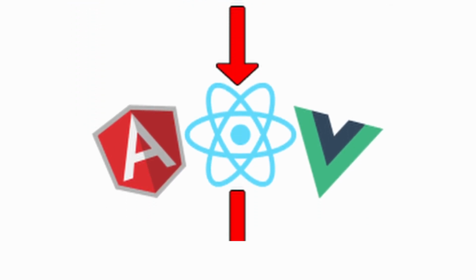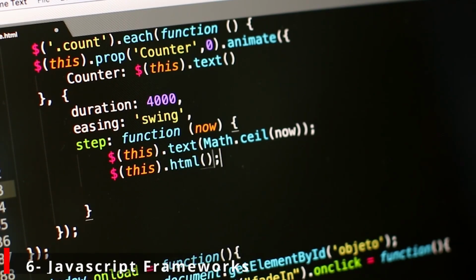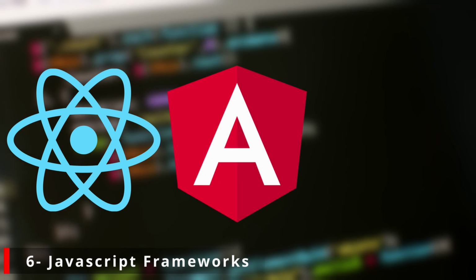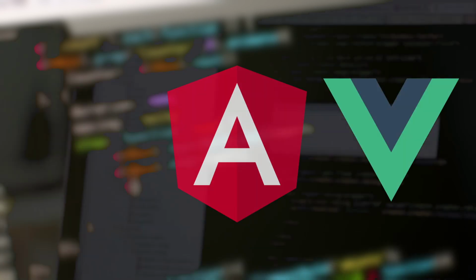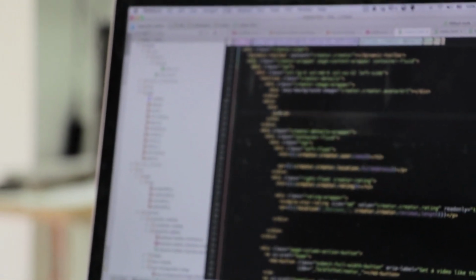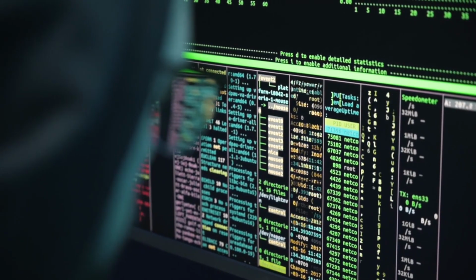JavaScript frameworks. Frameworks such as React, Angular, and Vue are an essential part of your front-end web development. They provide you with tools you can use to build interactive and scalable web applications. You can use frameworks to reuse pre-built user interfaces and add them in your project.